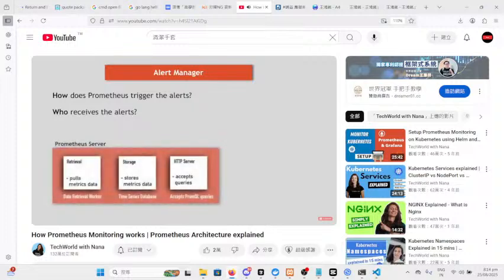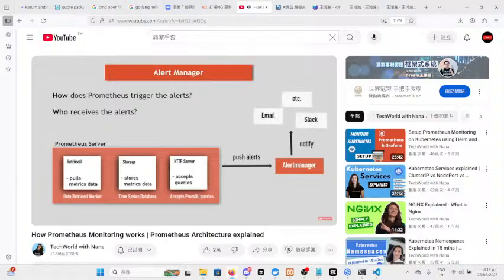Prometheus has a component called Alert Manager that is responsible for firing alerts via different channels. It could be email, it could be a Slack channel, or some other notification client. So Prometheus server will read the alert rules, and if the condition in the rules is met, an alert gets fired through that configured channel.